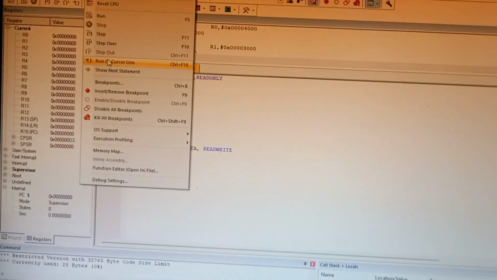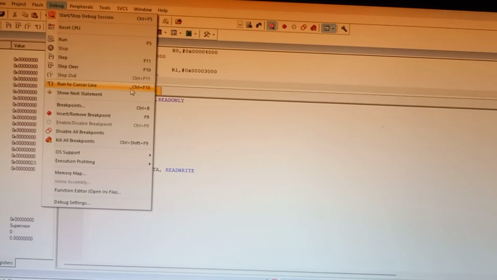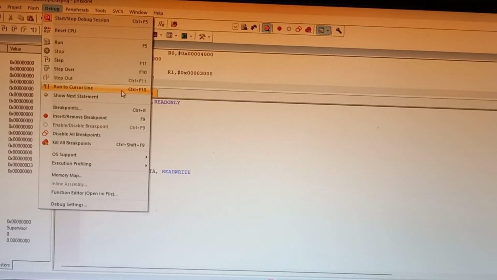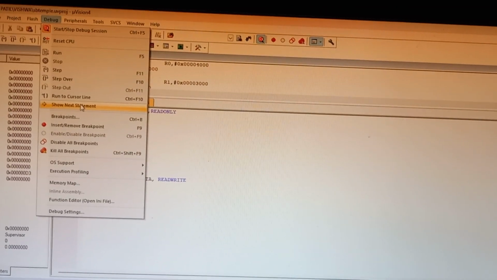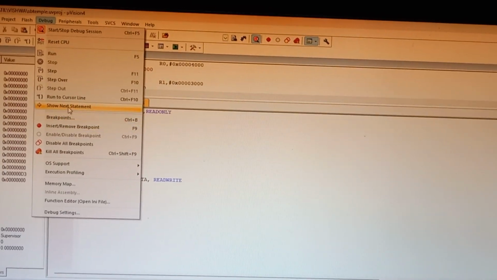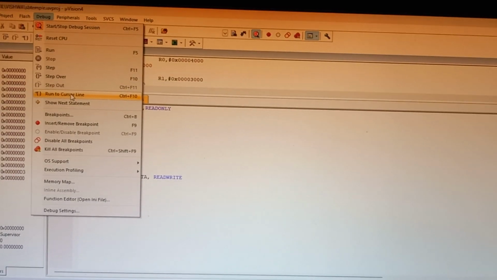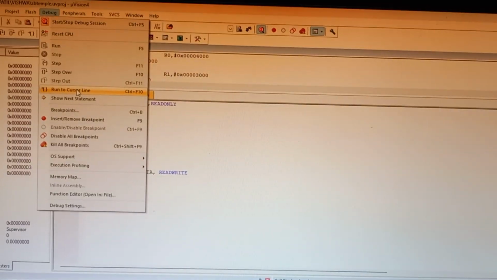Then it has started. You can see here the debug. You can run the cursor line one by one, line by line. You can press Control F12, or you can do it like this also. You can show the next statement also, or point to it, but here it is better to go for run to cursor line. What is the initial one?